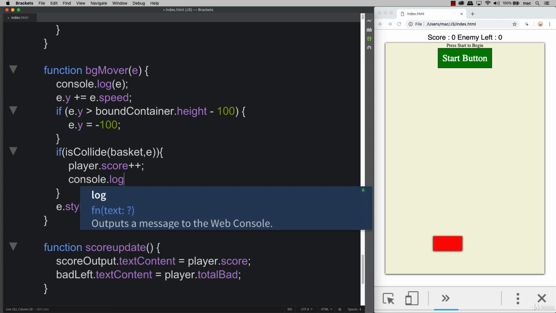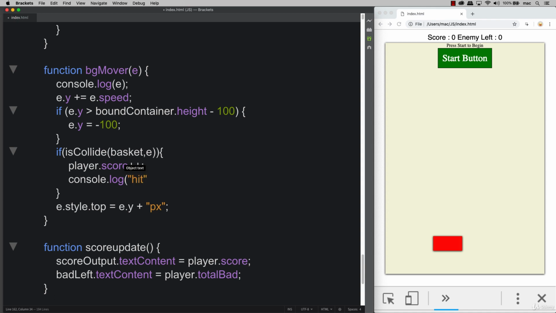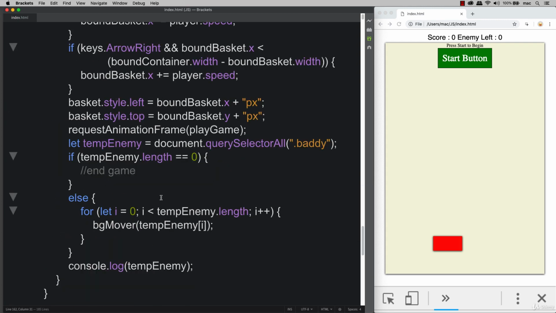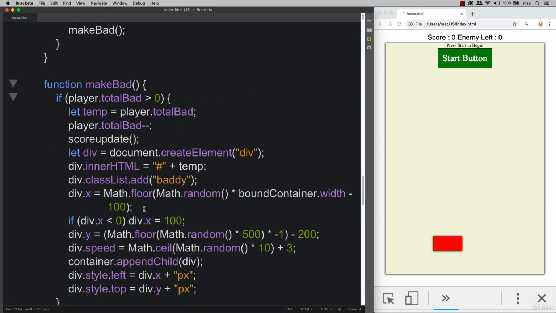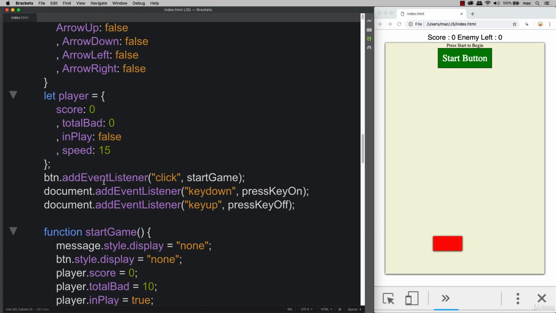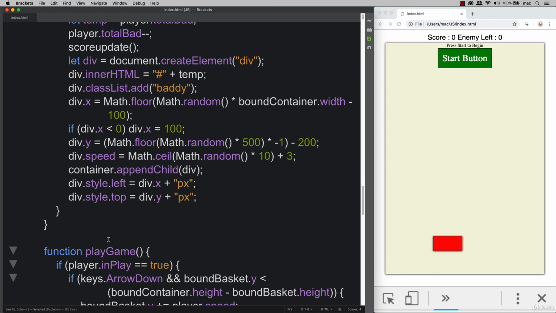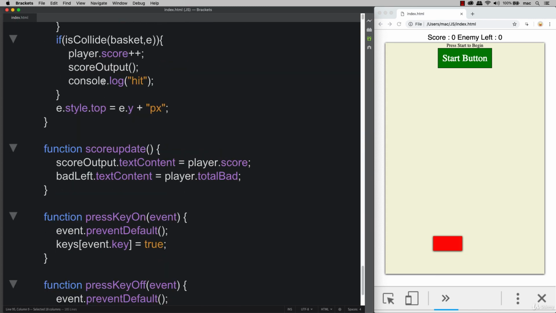So we can console log out, and for now we can output hit. And we'll also see the score updating, and we also need to run that score function. So the score output function, this is the same one that every time we make an update to the score, we run this function in order to output that score value. So that's scoreUpdate, and that's not uppercase. So let me update that. So we run scoreUpdate, and that updates the score.